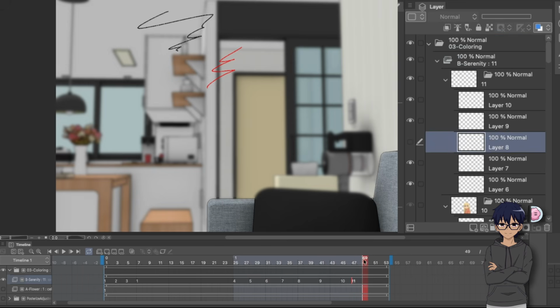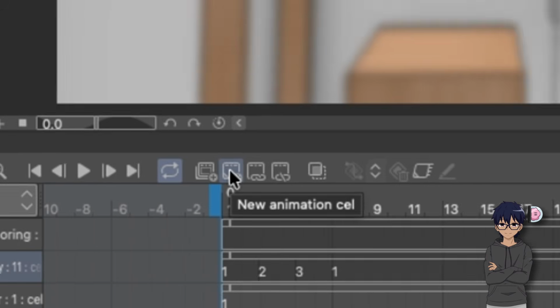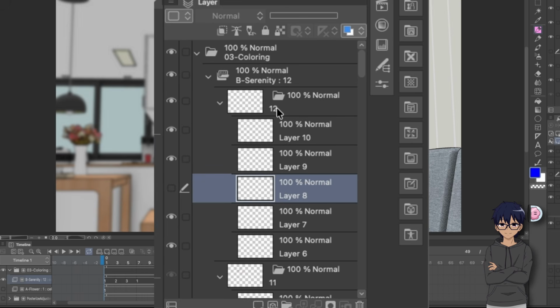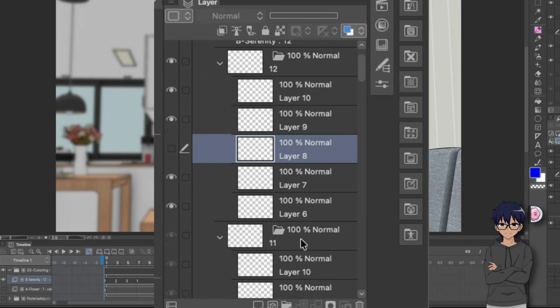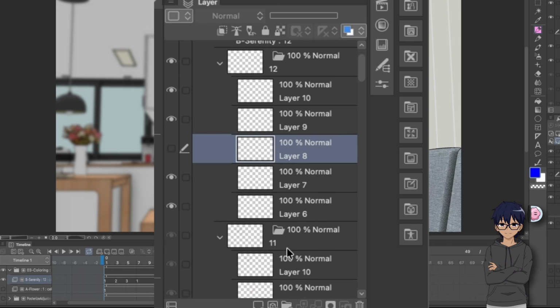timeline. Now if I go to the right, click on this button here, which is create a new animation cell, you can see that the next cell that's created, which is number 12, has the same folder structure as the previous one. And you can already see where this is going and what the potential is.